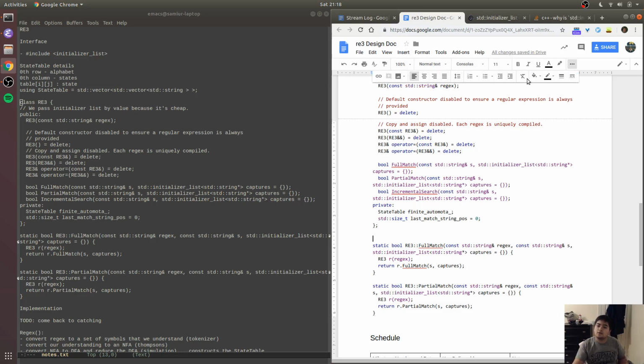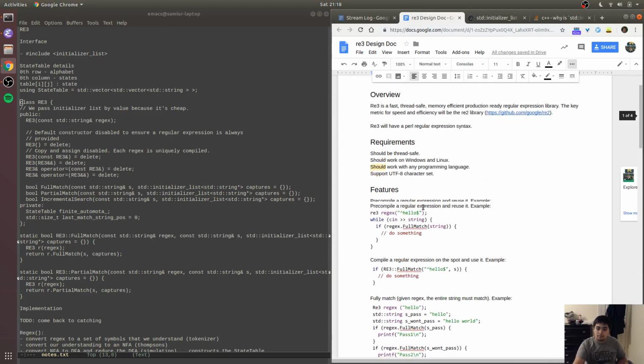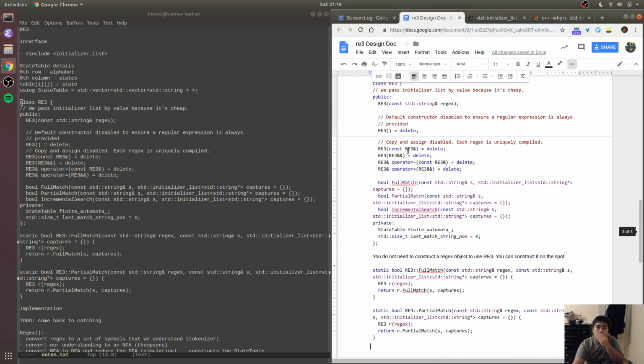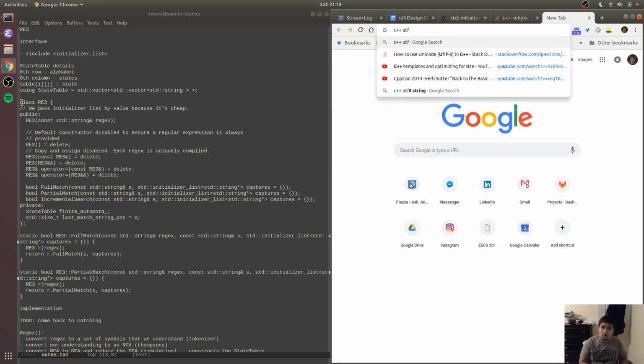Just trying to clear the formatting on this line. Here. Construct a regex to use re3. Can we construct the interface implementation? We should investigate how we ensure this regular expression gets encoded as UTF-8. UTF-8 support.